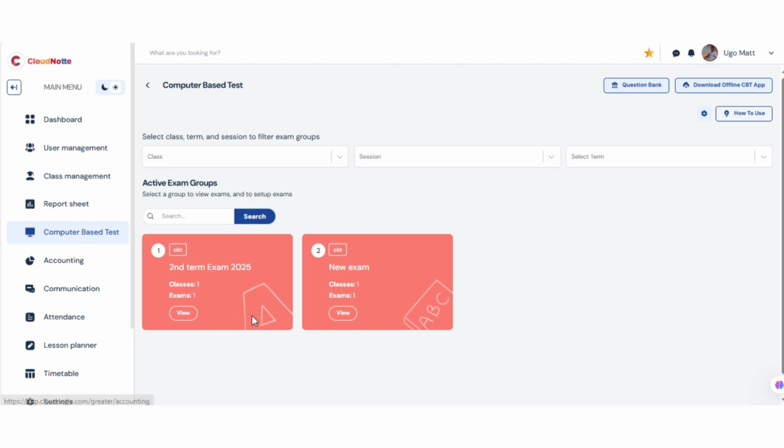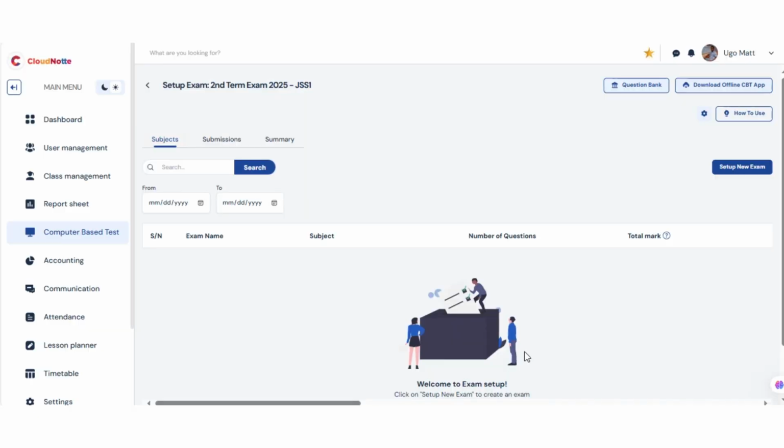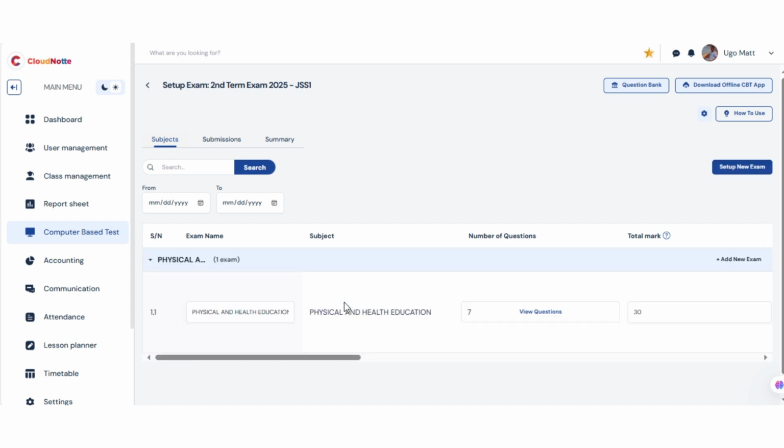and right on our computer-based test menu, we click on the exam group in which we created the exam. I'm going to select the class, click on proceed. Right here we have the subject that we created the exams on. And how do we check for submission? Right on this bar we have subject, we have submissions, and we have summary. So I'll be clicking on submissions.